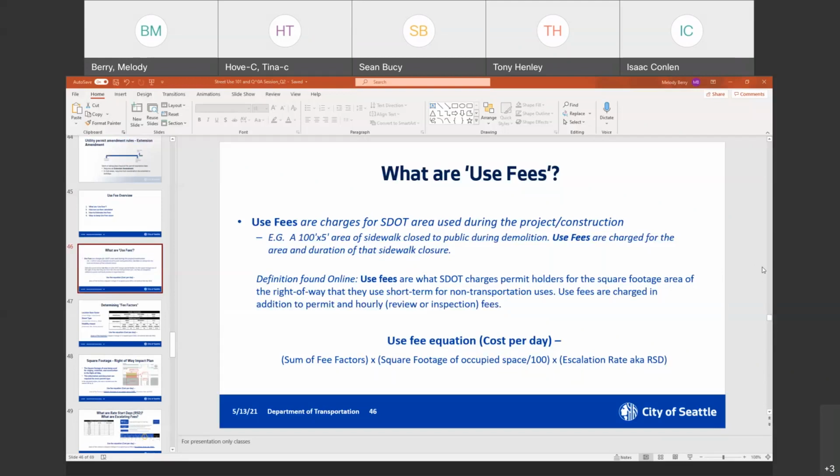Before Accela, I think, or actually maybe it was early 2019, it used to be per 10 days of use, but that switched to a cost per day equation, and it's basically the sum of fee factors, which we'll go over, and that's basically dependent on the location and types of mobility impacts your closure has, times the square footage of occupied space, divided by 100, and times an escalation rate, or an RSD, which is just an escalating rate for basically how long you've been occupying the right of way for your project.